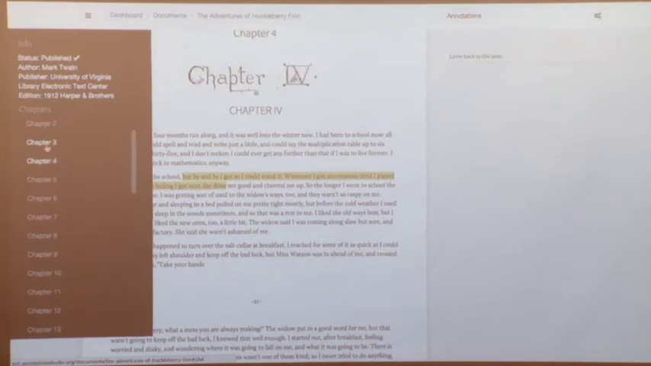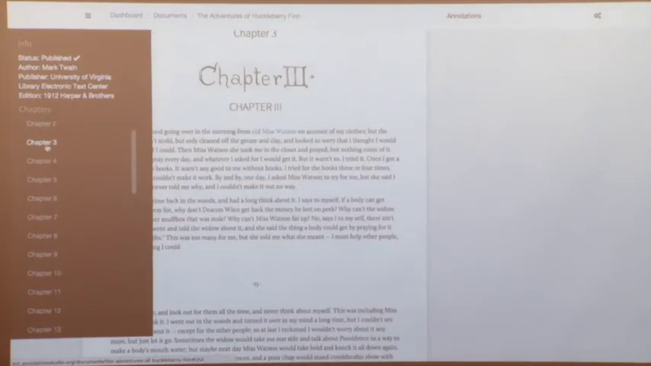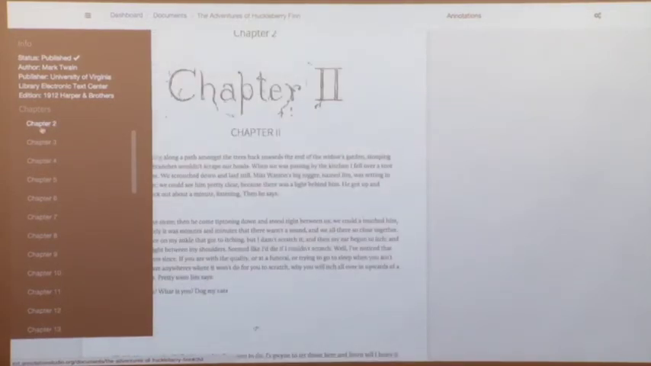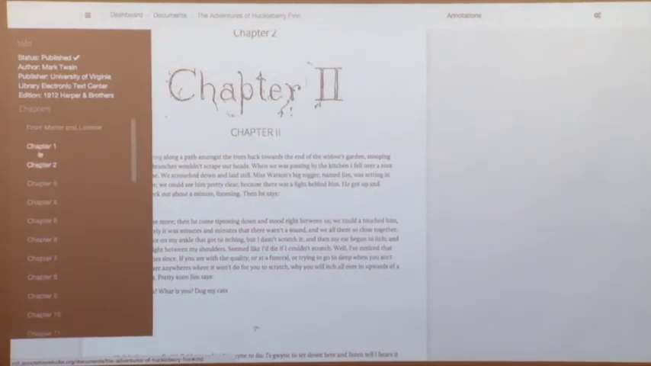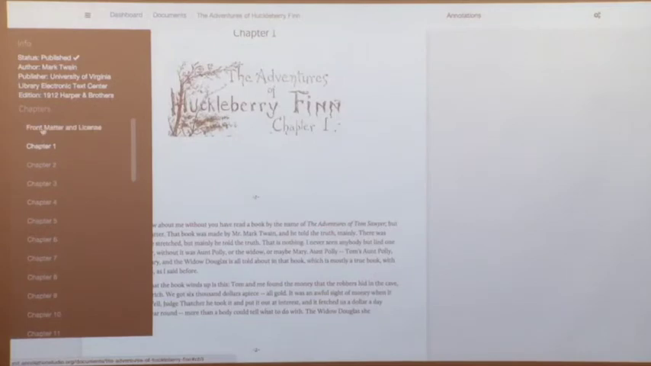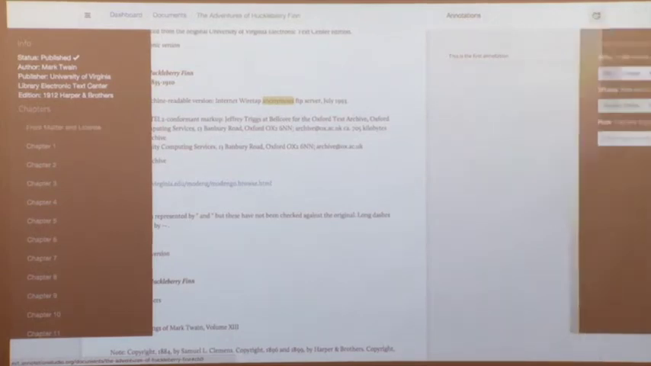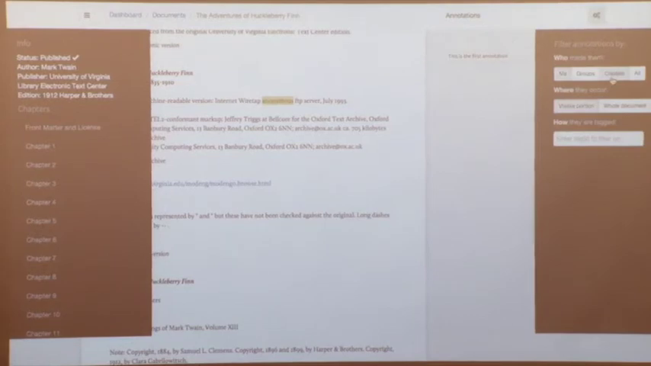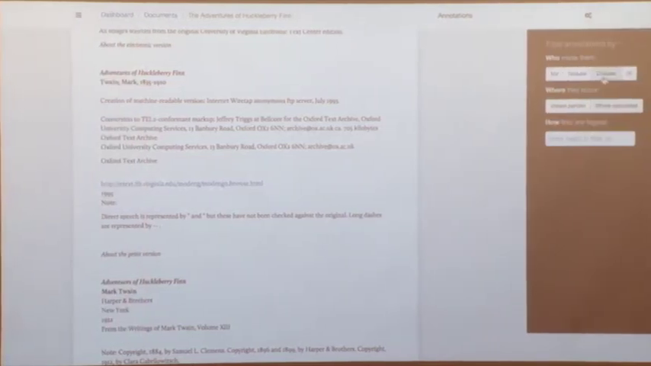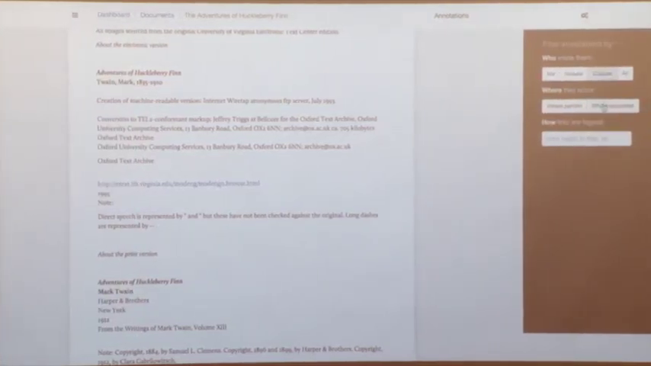So if I go up to chapter 3, that annotation in the sidebar goes away, up to chapter 2, etc. Let's go back to chapter 1 and see if there's anything up there. Okay, so there's an annotation made on that front matter. So now I want to see all annotations made by any member of my class on the whole document. So I'll check that one.